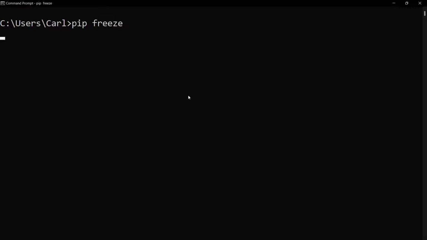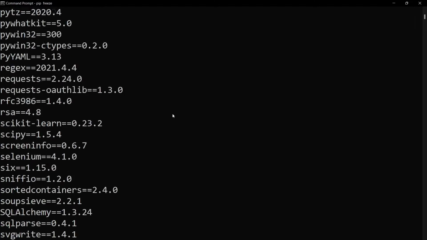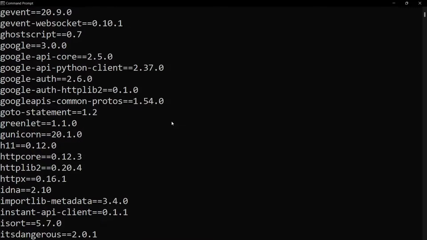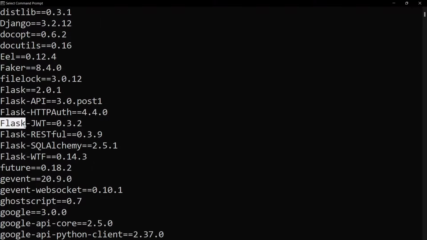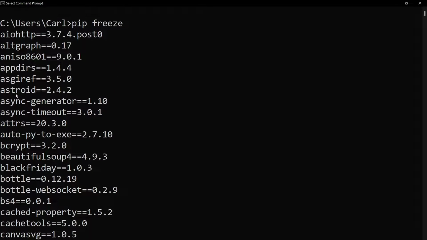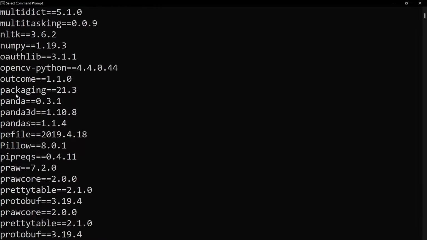and press enter. It will take some time, and as you can see, it shows all the locally installed modules that I have installed. For example, I've installed Flask, I've installed Django, I've installed many more modules, and all these are visible on my output window.